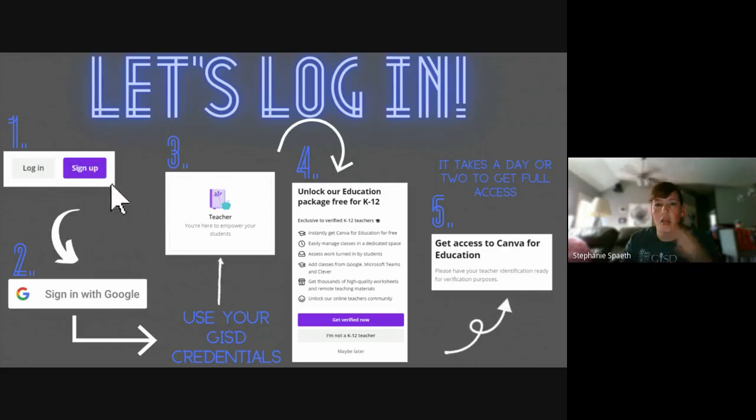First, if you want my presentation, I do have it. Let me get it. So many windows. So here's our presentation if you want to go through it. You're going to want to go to the top right-hand side where it says sign up or log in. If you've never used Canva before, click on sign up. And you're going to sign in with Google. So you're just going to use your Garland ISD email address and password.